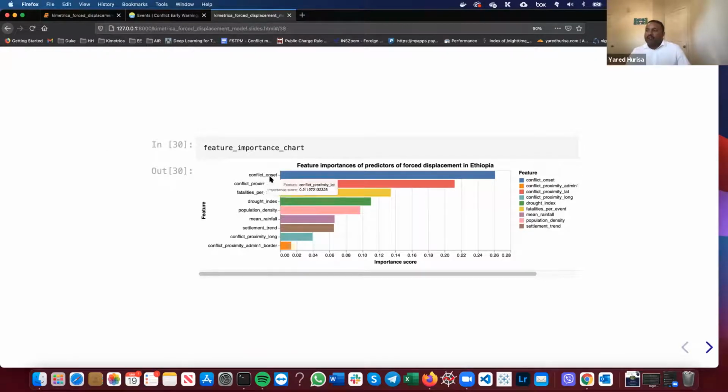As expected, the onset of conflict is contributing about 26%, followed by drought, population density, and rainfall. So these are as we expect. Conflict is a leading cause of displacement, followed by climate change variables.